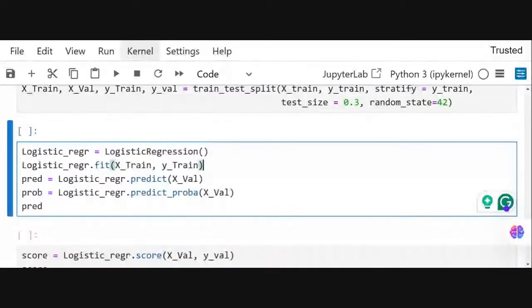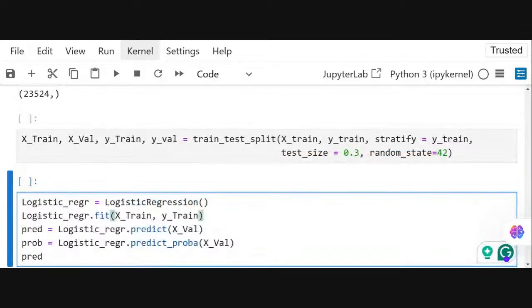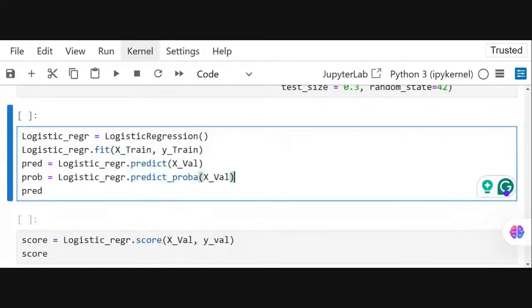Now, another way to look at X train and X val in this situation is that X train has been used to train. When you come to predict, because we're going to predict the accuracy, you use your X val to predict. So here we're using logistic regression. I'll introduce my logistic regression, then fit my X train and Y train into it. To predict, I'll say logistic regression dot predict X val. Then let us look at what it is.